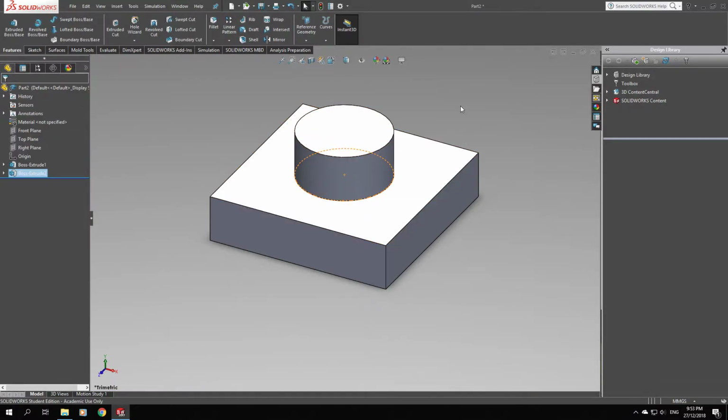And there we go. Now we've got a cylinder on top of a block. Yep, I'll end the video here.